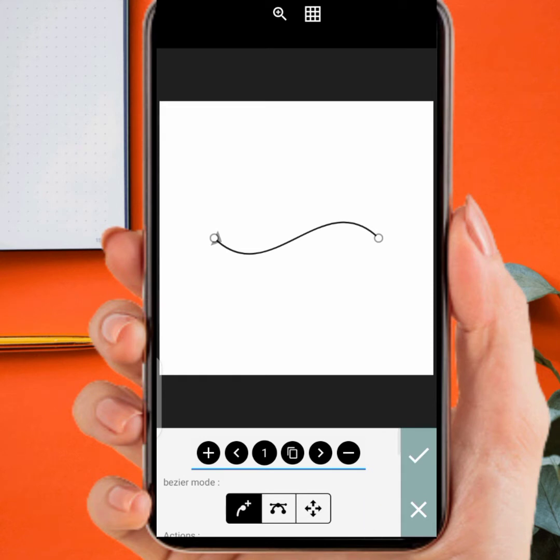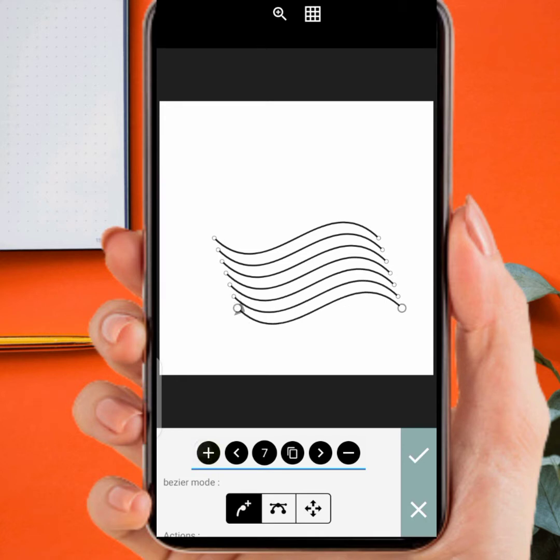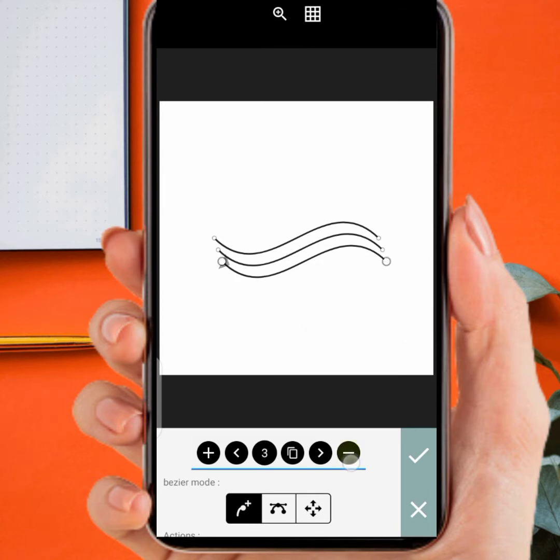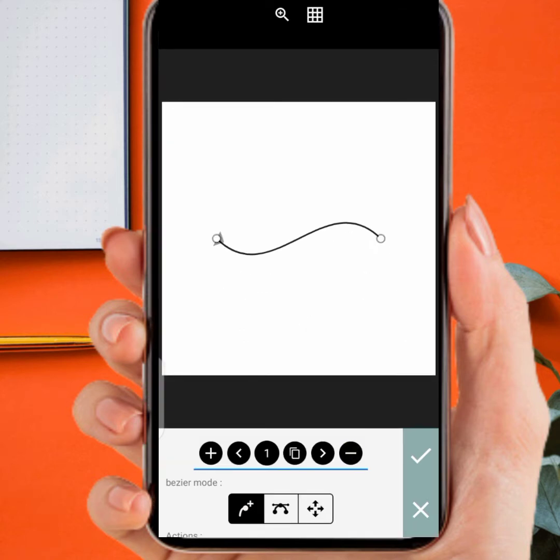The plus icon here is used to add more lines. So if you want more lines, you tap on this plus icon. Then if you want to undo your lines, you tap on this minus icon to reduce the lines. So this is how you do it. You add, then you subtract if you don't need the extra lines.